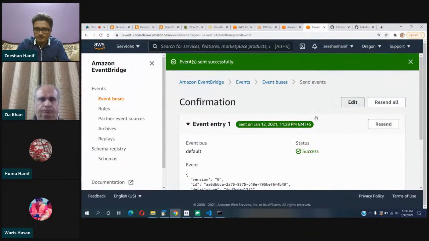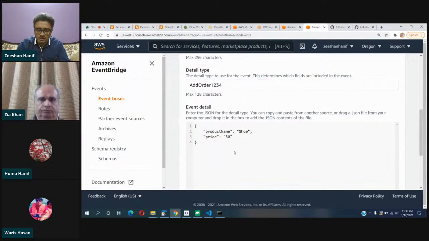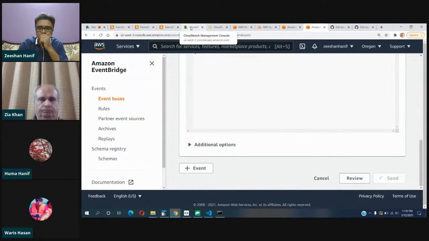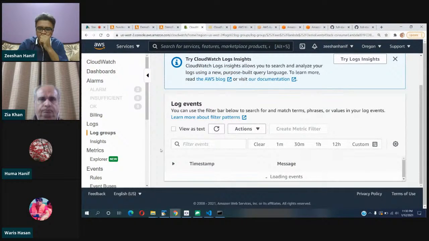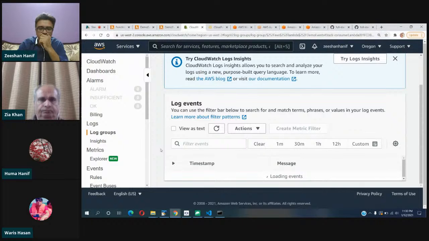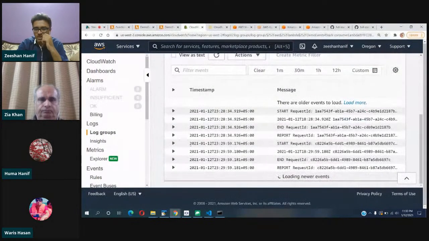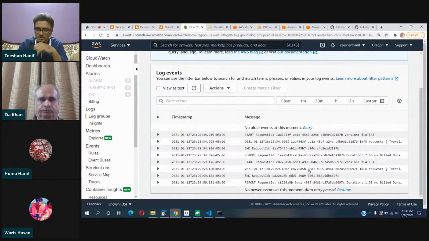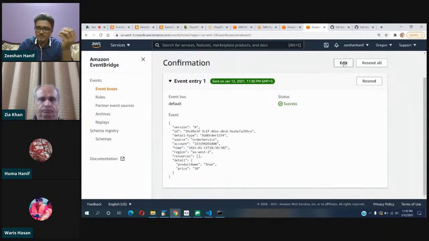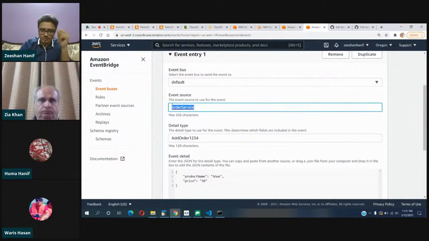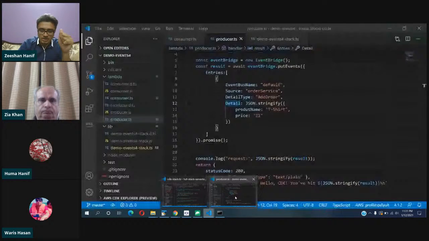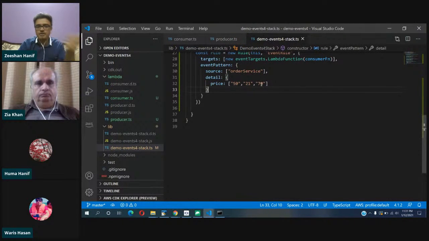Now, if I change the value to 30, 30 is not a part of the price list which we have provided. Send an event. As you can see, we do not have any update related to that function because we do not have that information. Our consumer function consumes an event based on a particular event pattern, which must have the event source named order service, and the price should be 50 or 21 or 70, otherwise it will not get fired.